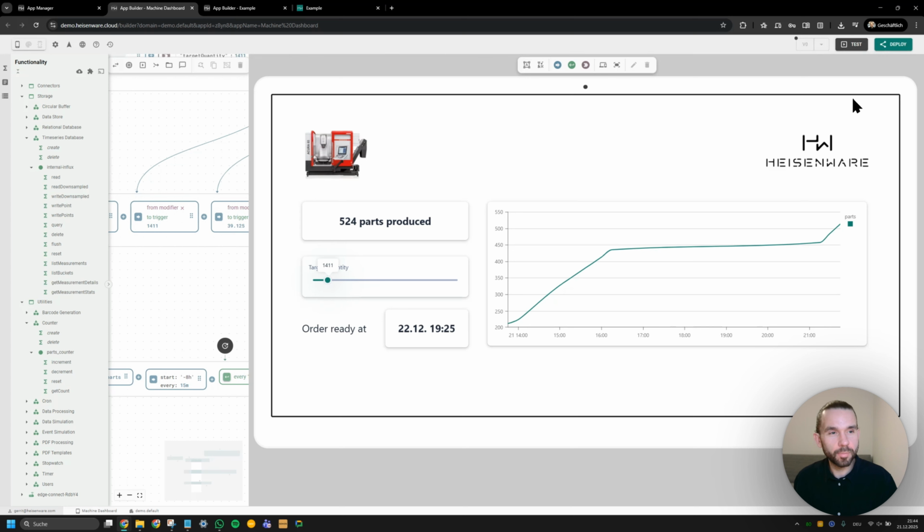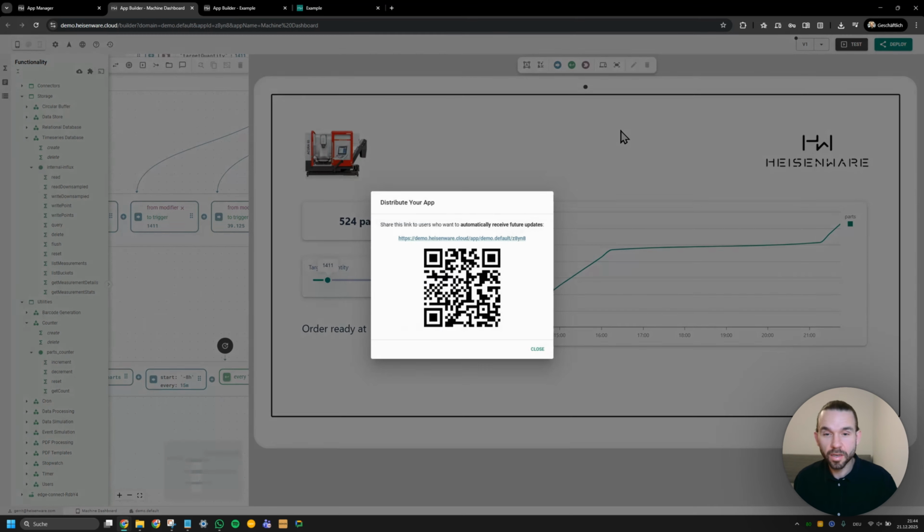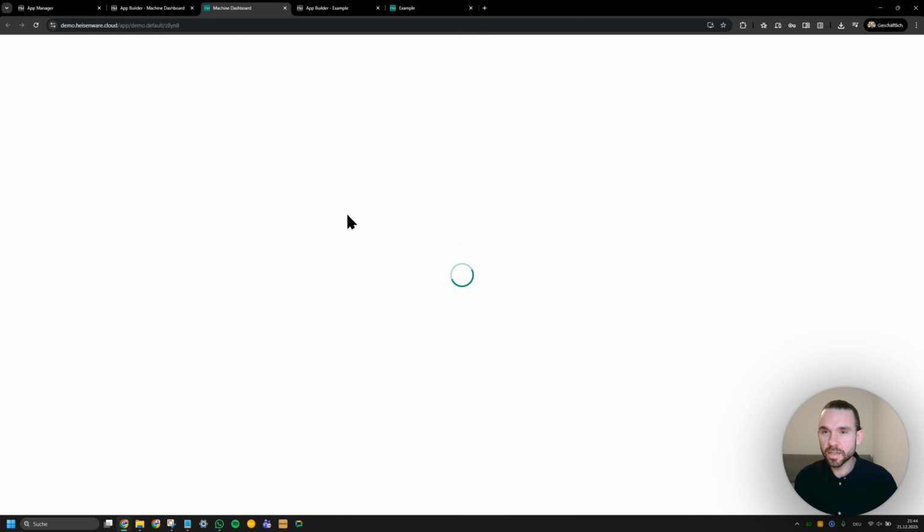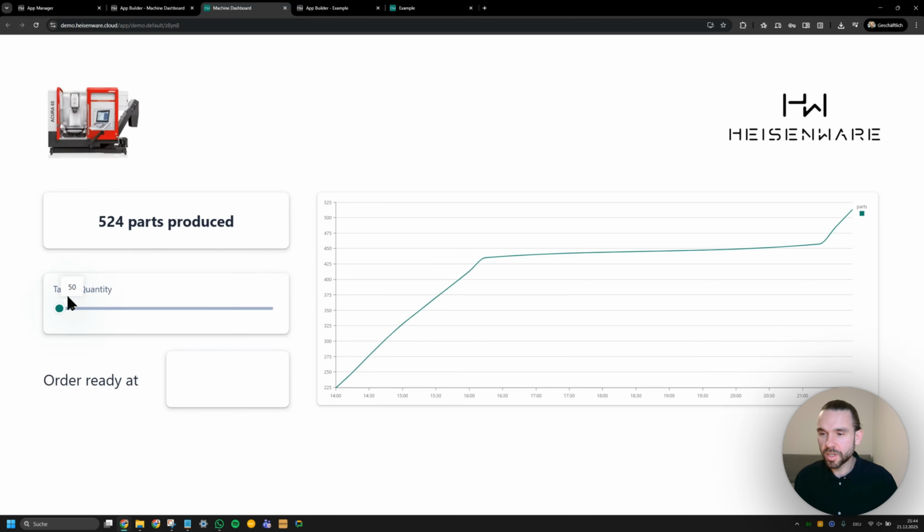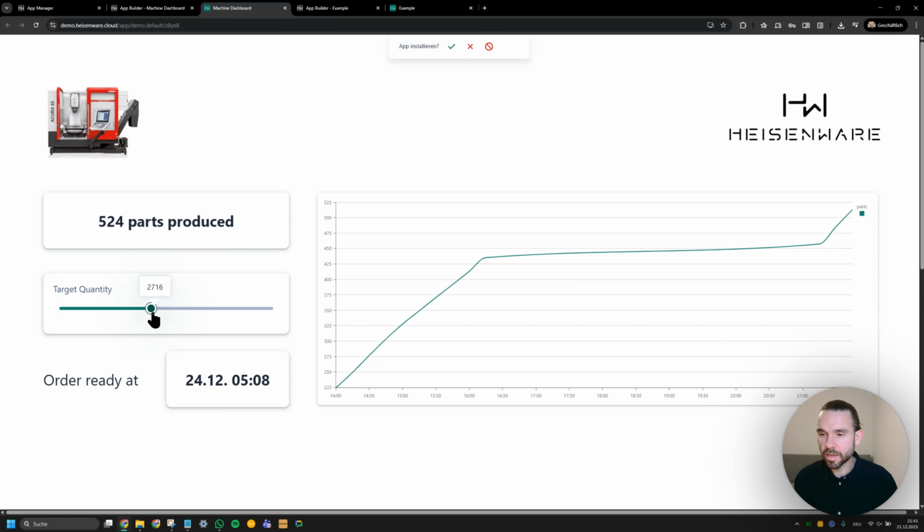Okay, now I'm pretty happy, so I can simply deploy. And there is my app, it's already deployed. I just click the link. And here's my machine dashboard. I can adjust the target quantity, and I see historic data over the last 8 hours coming from 223 to roughly 513 parts now. And as we can see here, there was a long period of time where nothing happened, or not too much happened actually. So we can investigate further.